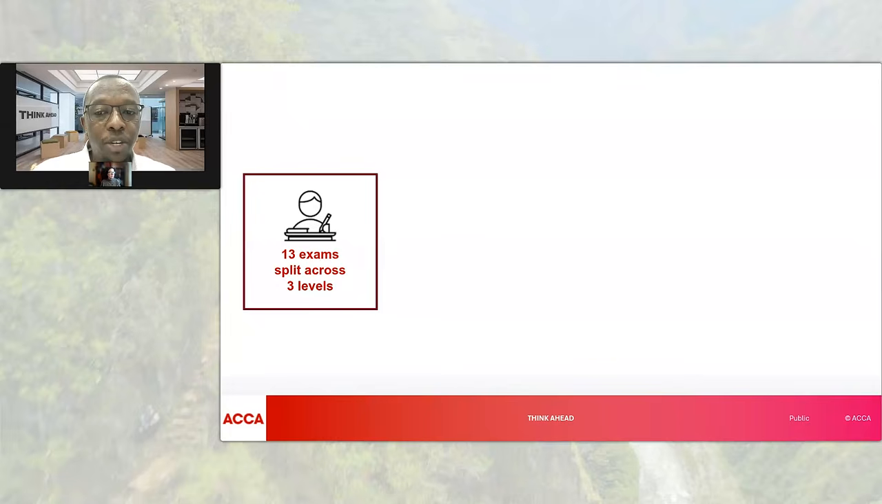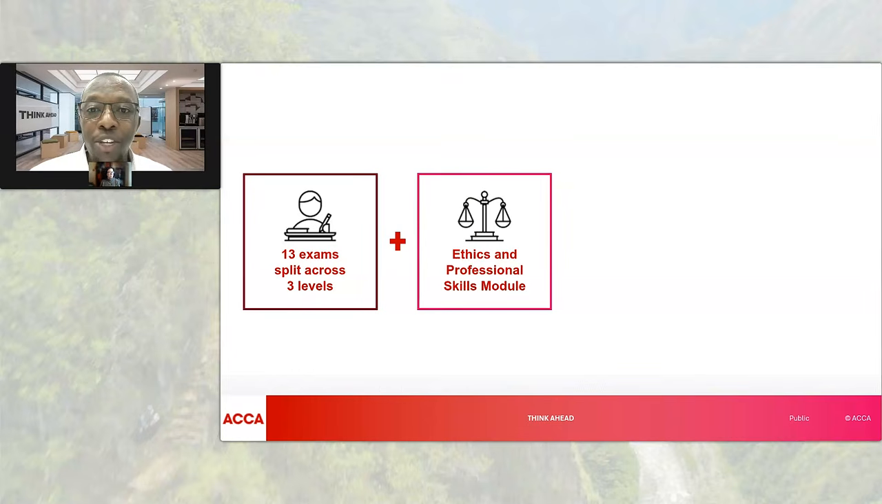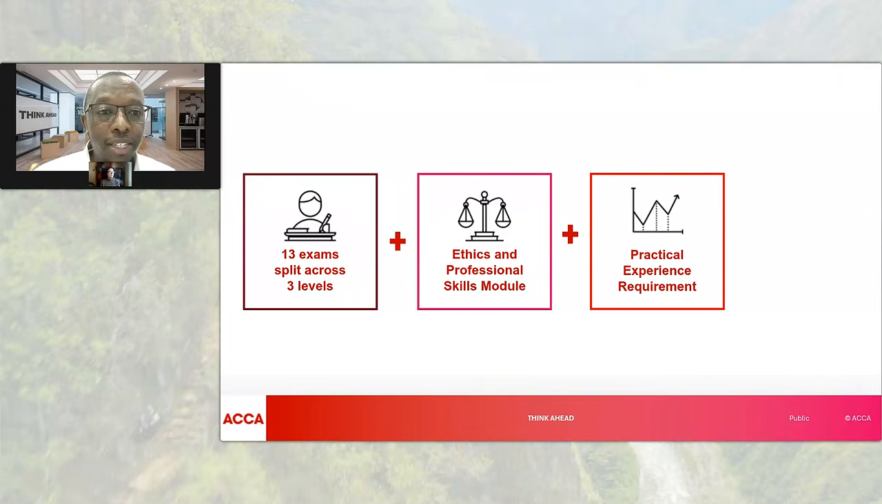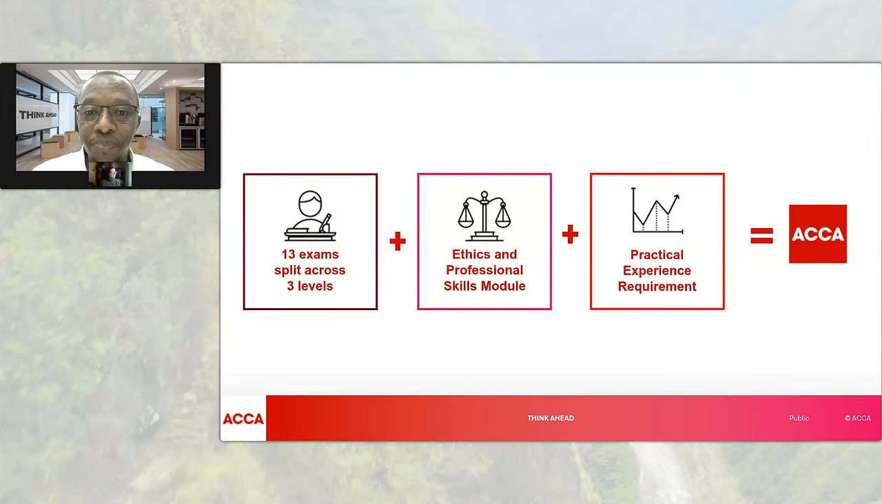When you talk about the ACCA qualification, it's easy to just think about completing the 13 exams, but really it's important for you to remember that those three components are necessary for you to gain your membership. And those three are the focus of our session today. So the exams, 13 of them split across 3 levels. You need to complete the ethics and professional skills module, and you need to attain 36 months of relevant experience. And that's what gets you to a qualified ACCA member.